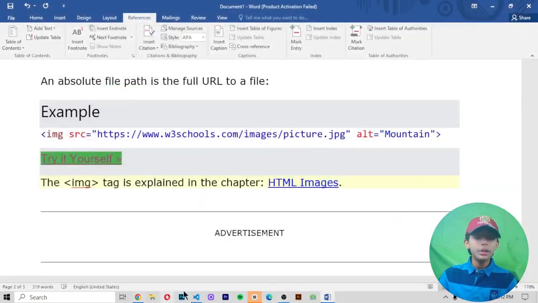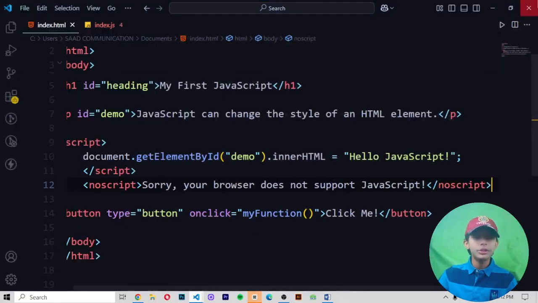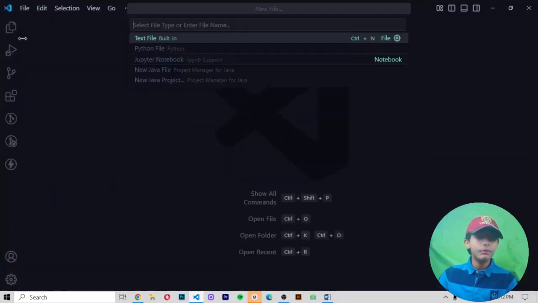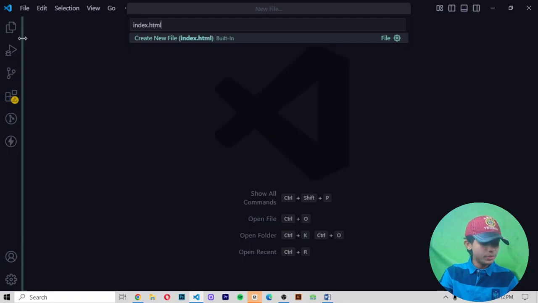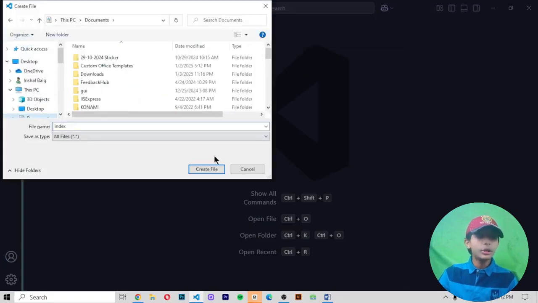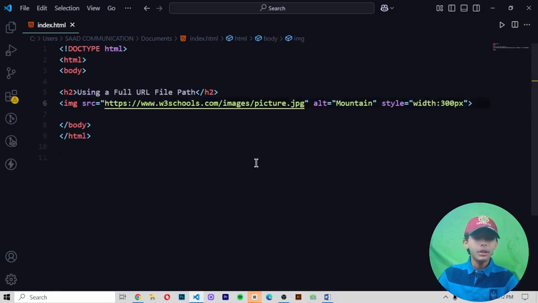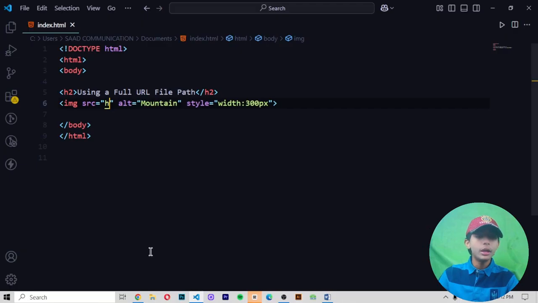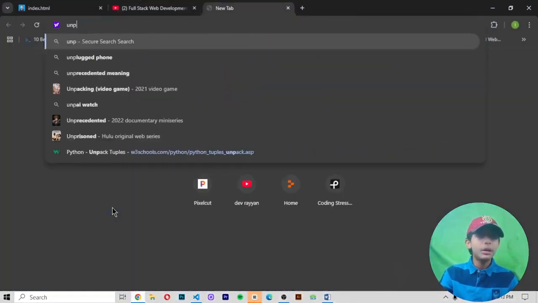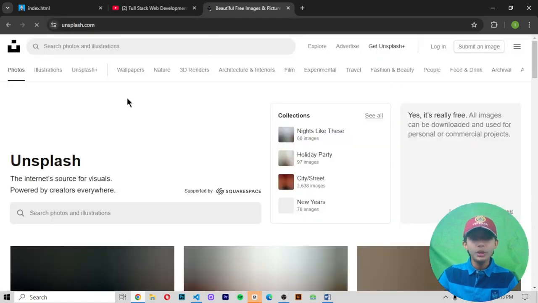So if you want to do it, come to Visual Studio Code, first of all create a file and give the file name, it should be index.html. Okay, do not give the file this type of name, give this name. Here I'm using one full URL file path. So I'm going to Unsplash and I'm picking one image with a full URL.